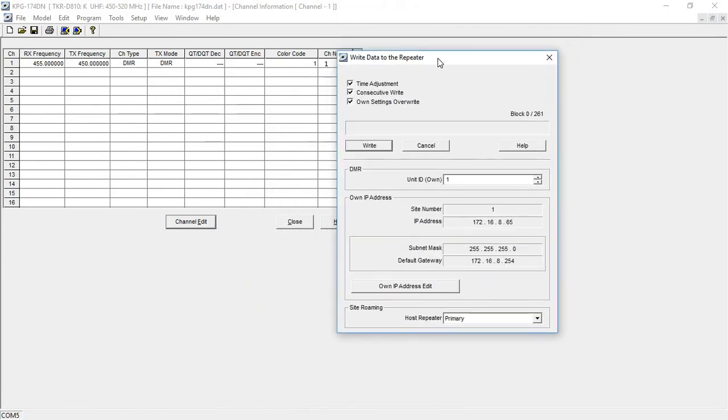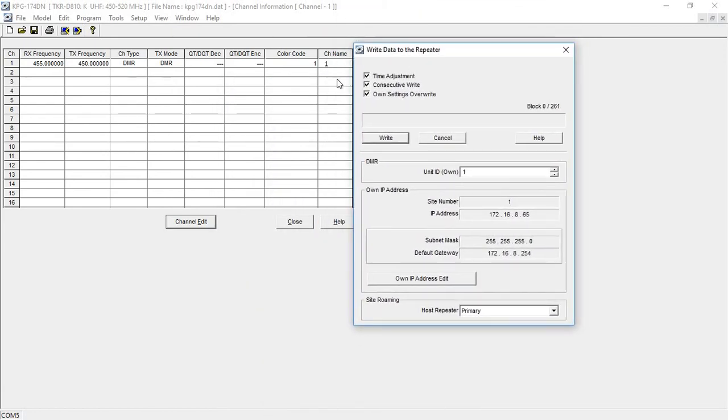Now here's what I recommend everybody do. You take this first file you've already made and write to the repeater. Repeater number 1, ID number 1. Don't forget, each repeater has to have its own ID. So repeater number 1, ID number 1. Repeater number 2, ID number 2. Repeater number 3, ID number 3. So once you've done this, you've written to your first repeater.